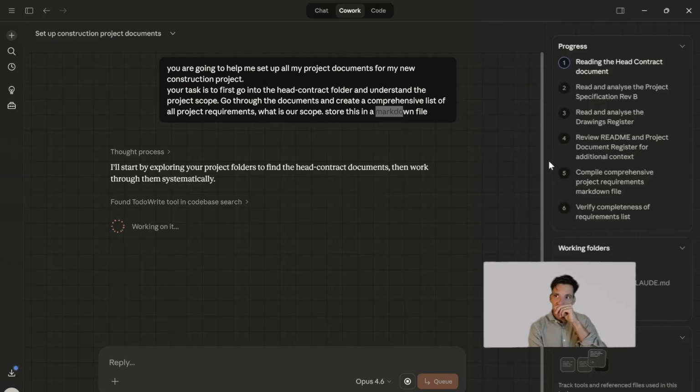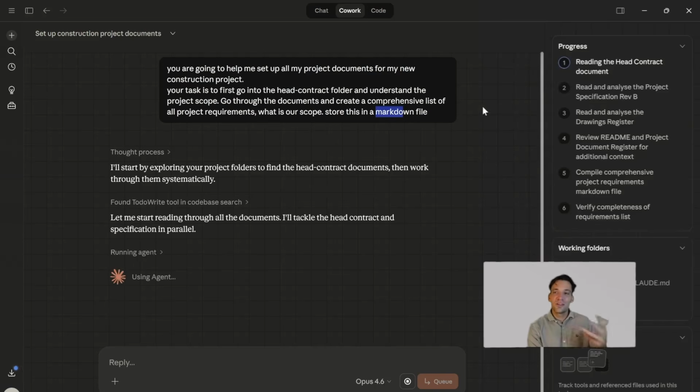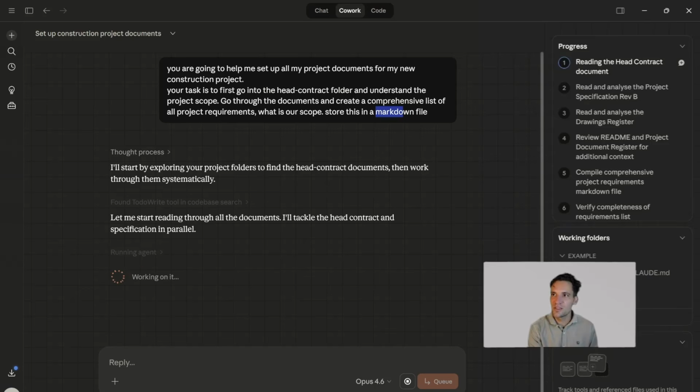Now, the other thing with Cowork is it is relatively slow to operate. So this will probably take 5 minutes. It probably won't take 5 minutes, a bit less because it's quite simple. But what it's going to do is lay out the plan it's going to go through: reading the head contract documents, reading and analyzing the project specifications, the drawing register, and reviewing the README. The README was documentation I had in there, and then basically compile a comprehensive project requirements markdown list.